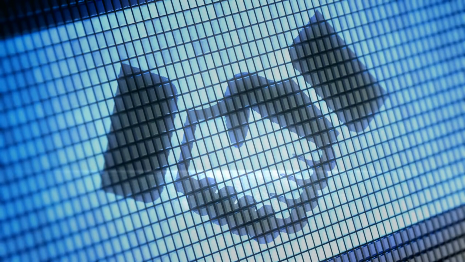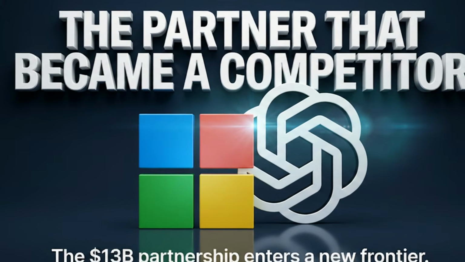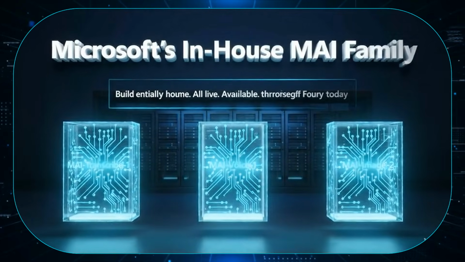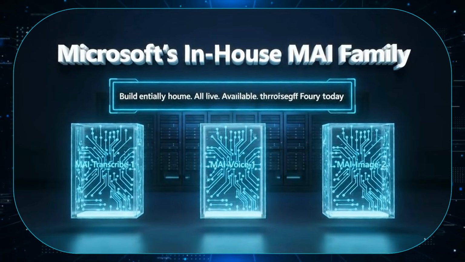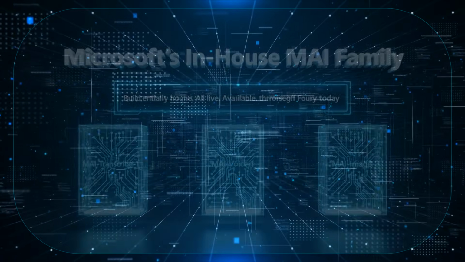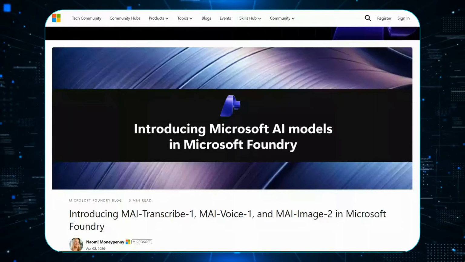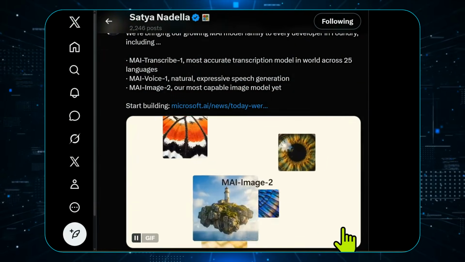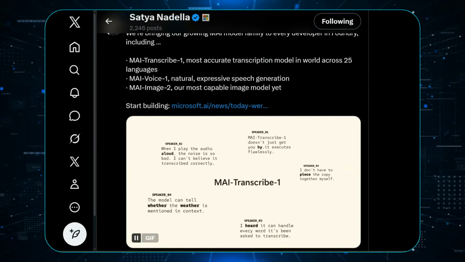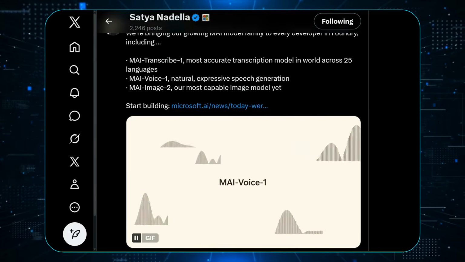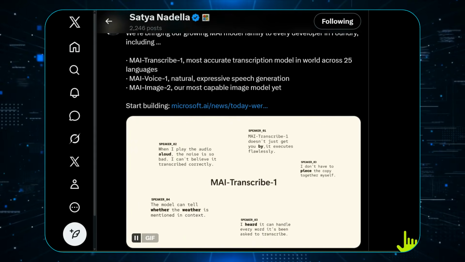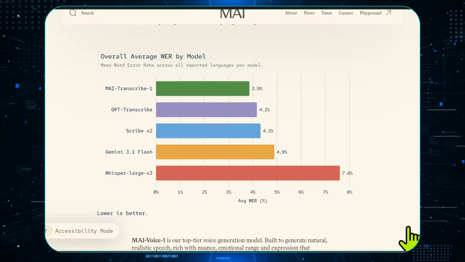While Google went straight for creators, Microsoft went for developers. On April 3rd, they shipped 3 foundational models, MAI-Transcribe-1, MAI-Voice-1, and MAI-Image-2, all built entirely in-house by a team of only 10 people, all live, all available inside Microsoft Foundry today. Let's take each one seriously, because each does something specific and measurable, and the numbers are brutal for OpenAI.